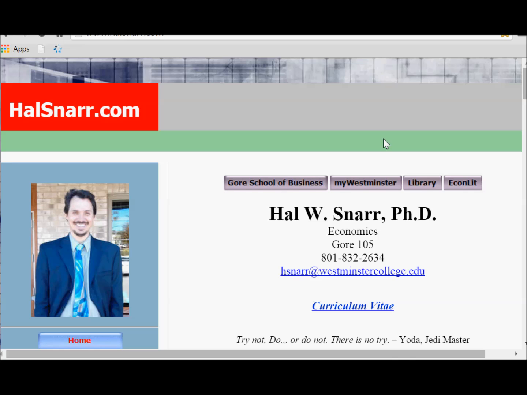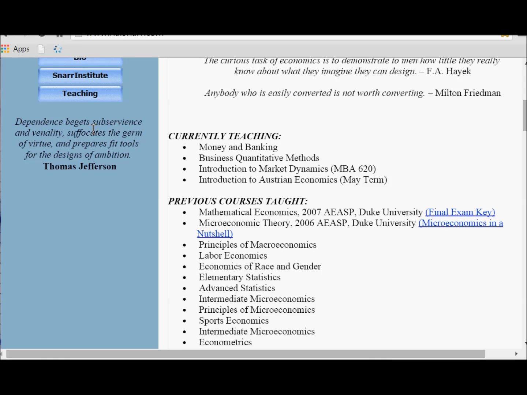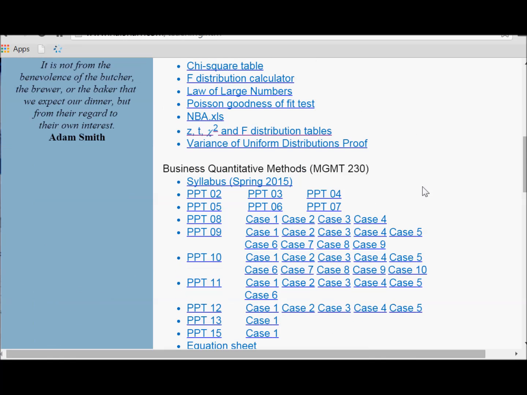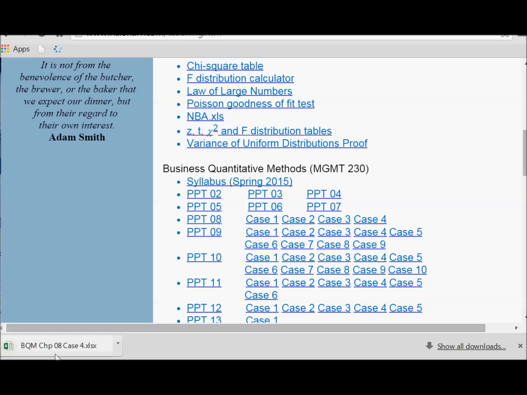Okay, today we're going to do the final case of Chapter 8, interval estimation for one mean. So, case 4. And this is the proportion case.